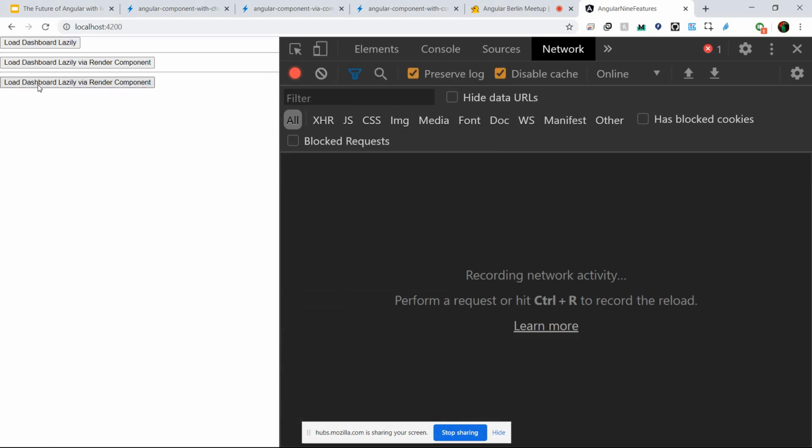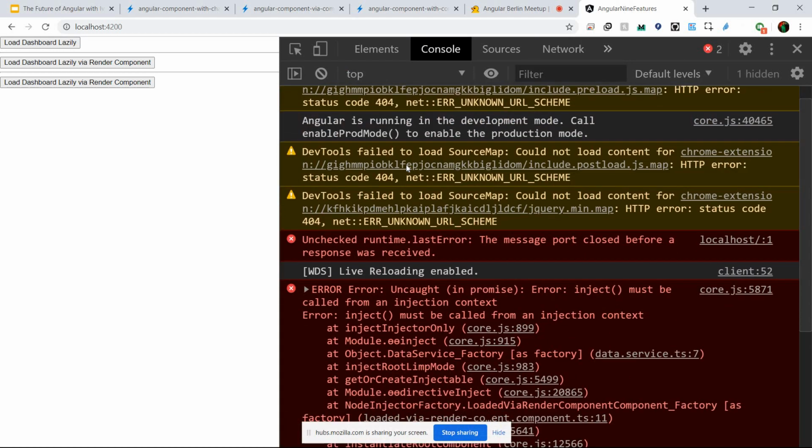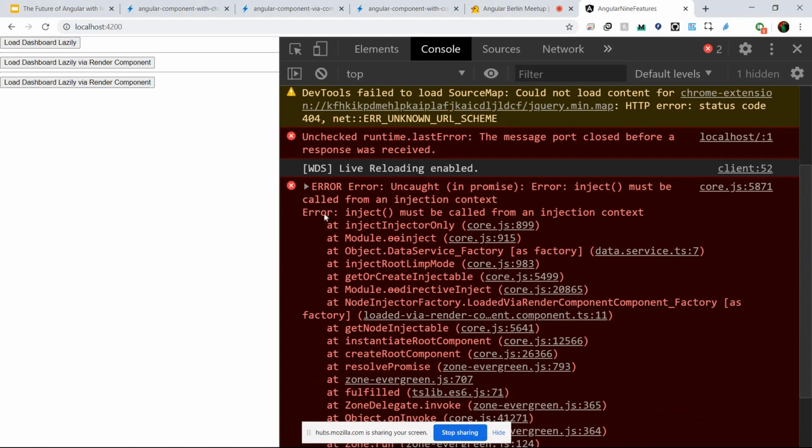Now I'll click on the load dashboard button. It makes that call to download this chunk for the component, but I'm not able to see anything right here. If I go to the console, I also see that there is an error that says something like inject must be called from an injection context.